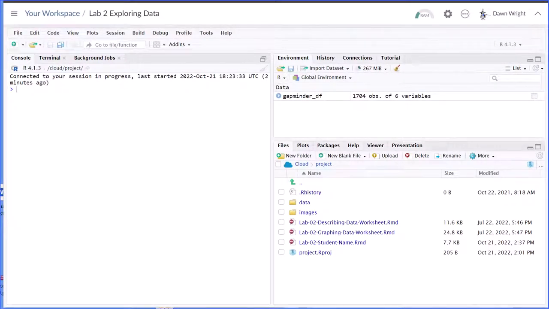Let's spend a few minutes talking about RStudio's work panes. When you first start up RStudio, you may only see three windows. And they are known as the console window, which is the first tab in the console. That's where your code runs generally.